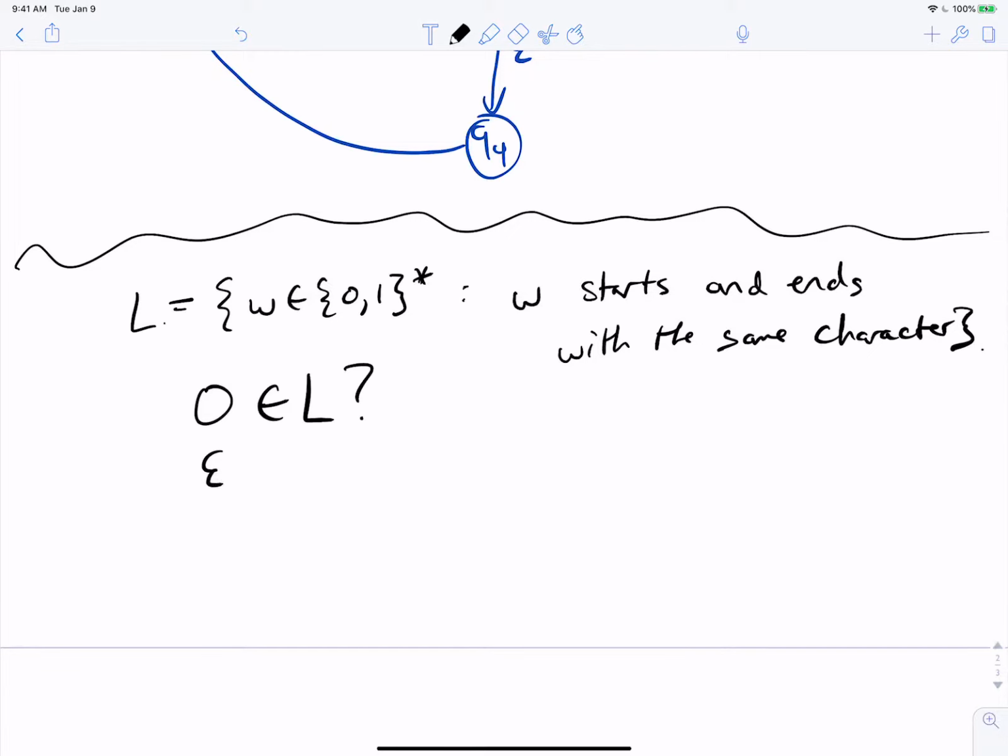Is the empty string in L? Well, it seems reasonable that the empty string's not in there, right? Because starts and ends with the same character implies that the string is non-empty. There is a character there.